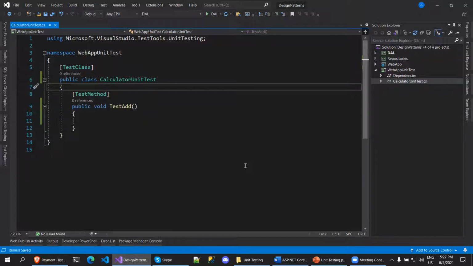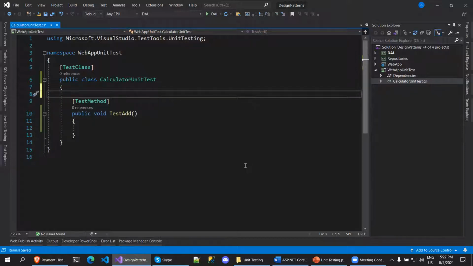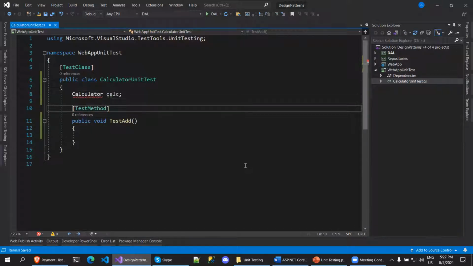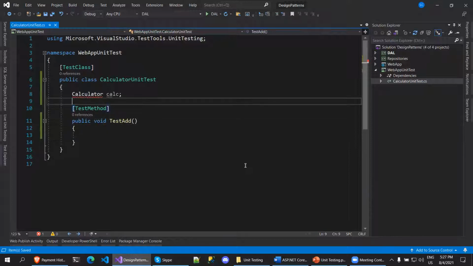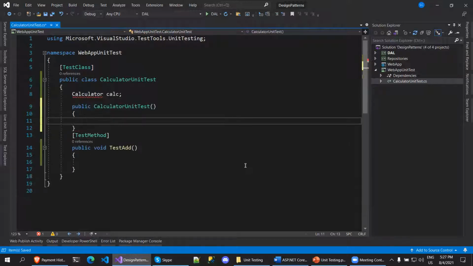So what I will do here is add my calculator class object, calc. But so far we don't have the calculator class. I'm assuming we will create it. So this is my calc which I will create for my calculator. So let me use calc equal to new Calc.